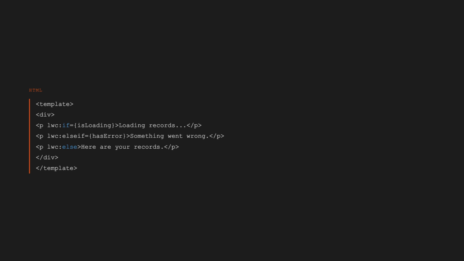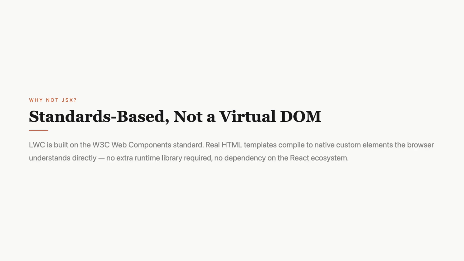Event binding in templates. DOM events bind to handler methods in your JavaScript class the same way property binding works. Curly braces, this time on an on attribute, pointing to a method name. Here's an event binding example. A button with an onclick attribute pointing straight to a handleClick method defined in the JavaScript class.